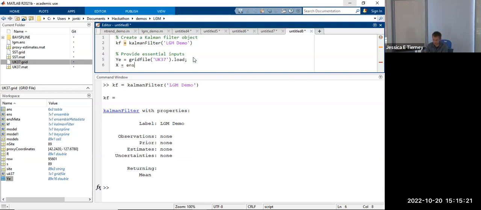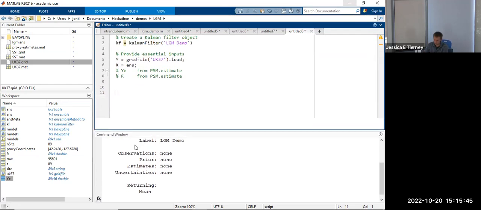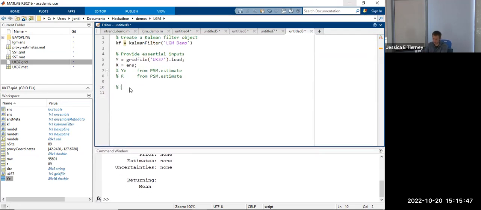X is the ensemble. I'm just going to put a comment here, sorry, this should say Y. These are the proxy records. YE is from PSM.estimate. Likewise, R is from PSM. So we can use those 4 commands to provide the inputs.